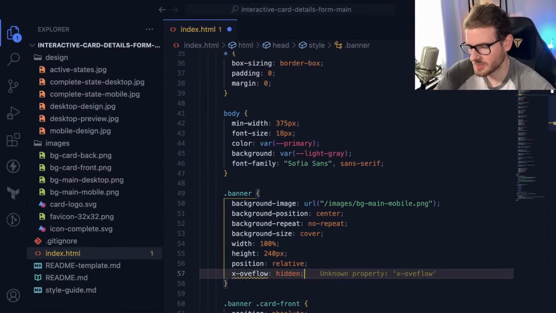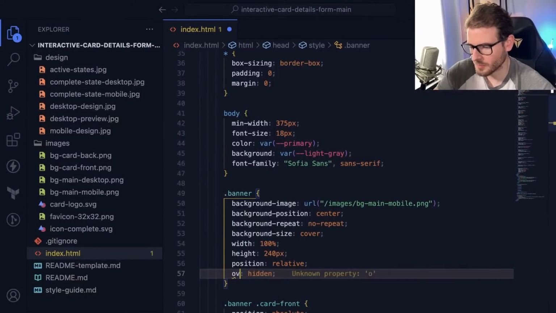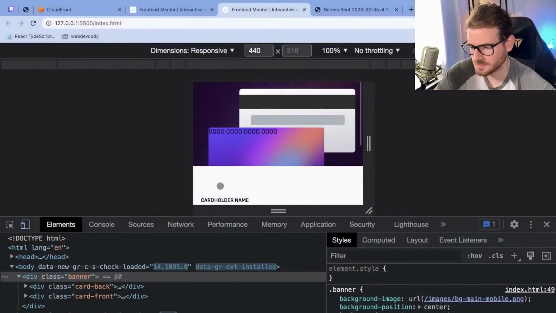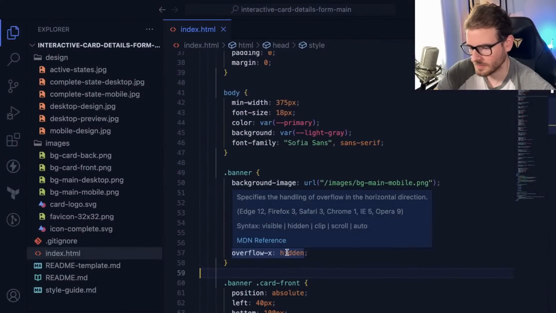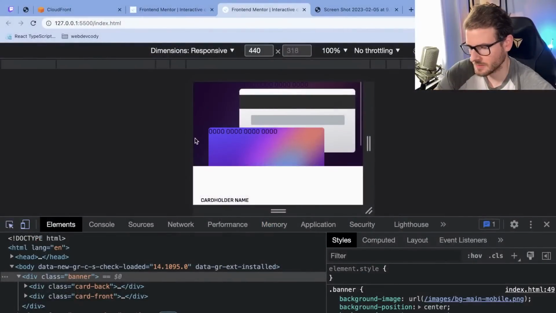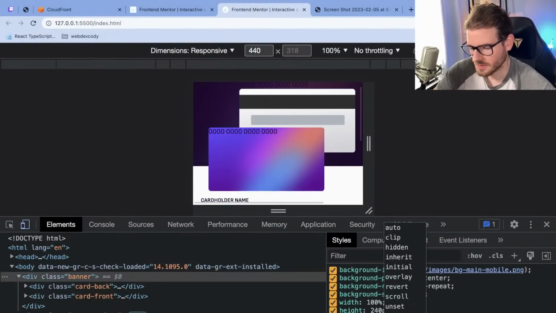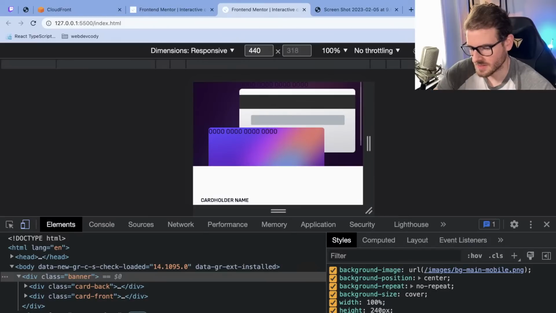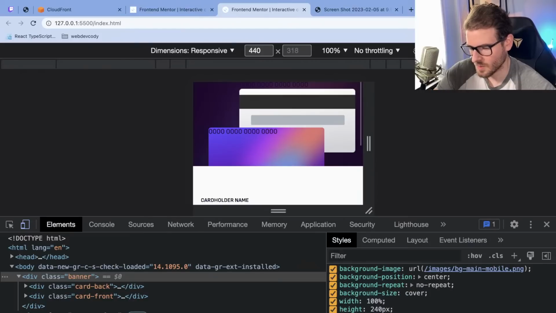See, that was a pretty easy fix. It just took me a while to figure it out, right? Overflow hidden. Oh, it's overflow X, not X overflow. Wait, what? Why is this hidden now? Overflow X. Is that not the right thing? Why is overflow X hiding the Y?